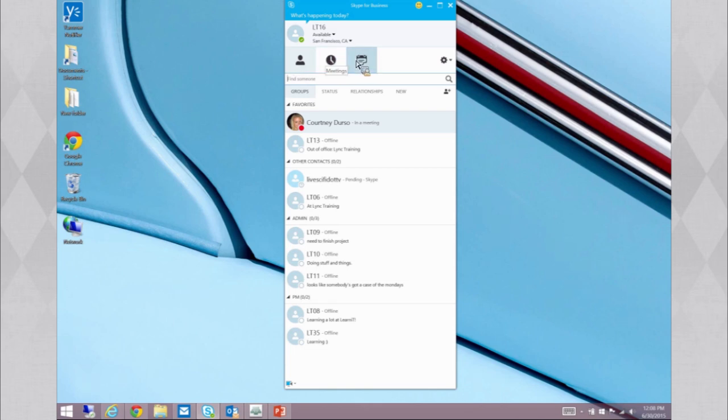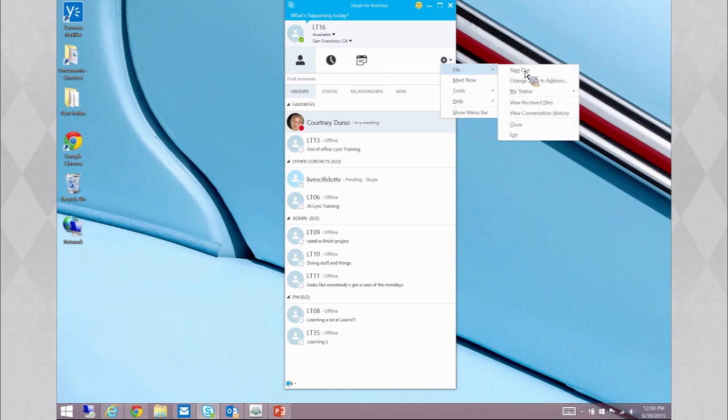Now, to the right of these, this guy right here, that little gear, those options, this is really the part that everyone has a hard time finding when working in Skype for Business. It gives us all of our different options, including to log off or exit, to sign out, to close.